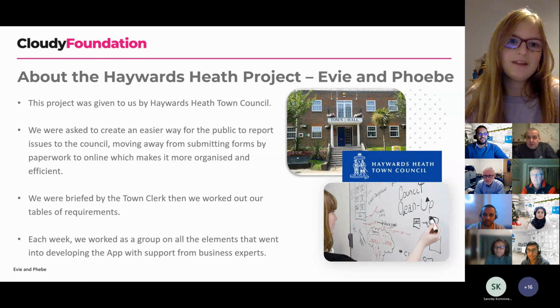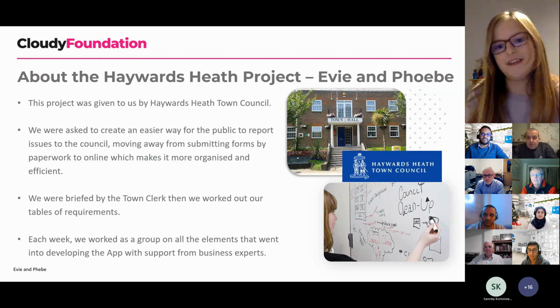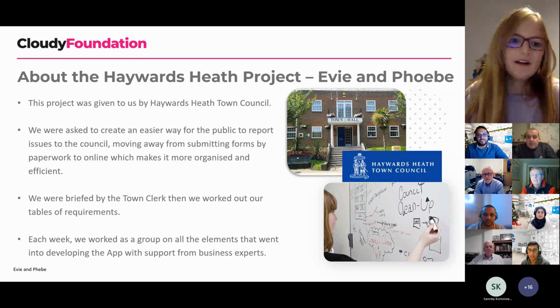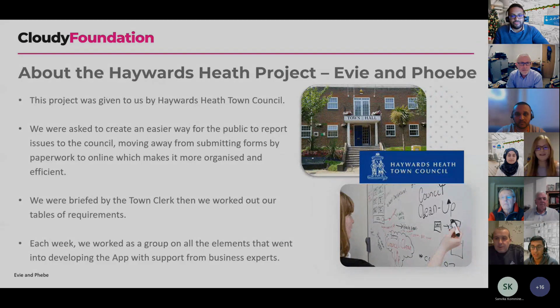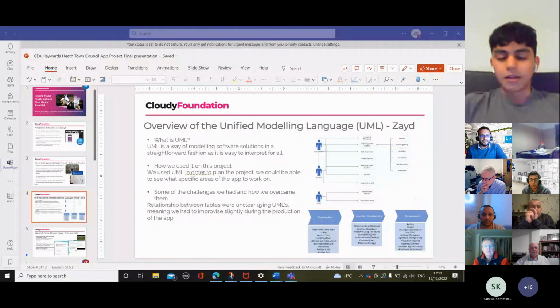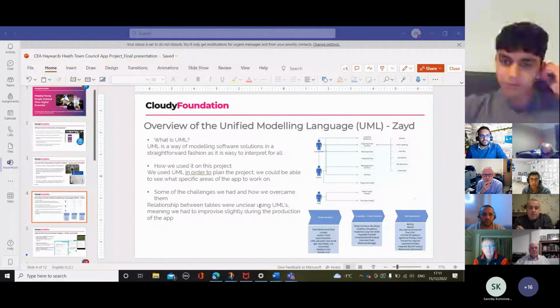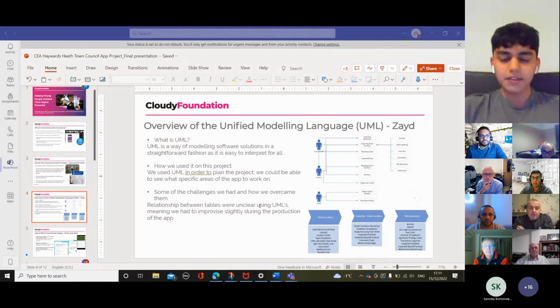So, I'm Phoebe and I just joined this year, and I was in the beginners group with Aaron, and I've just been learning about flows and automating everything. So we used UML for this project, and UML is a Unified Modeling Language. It's basically a way of modeling software solutions before starting the development of an app.